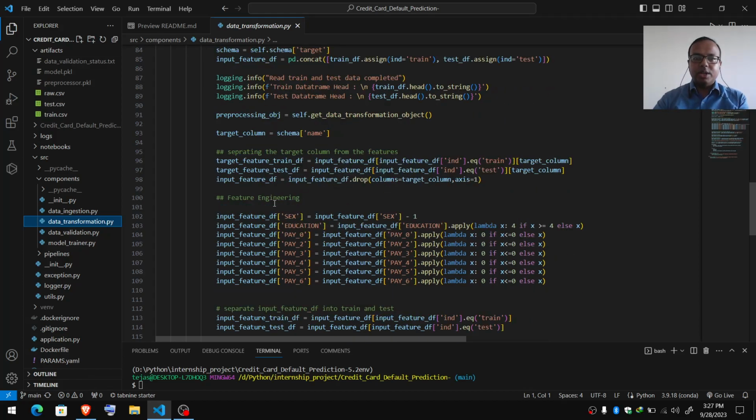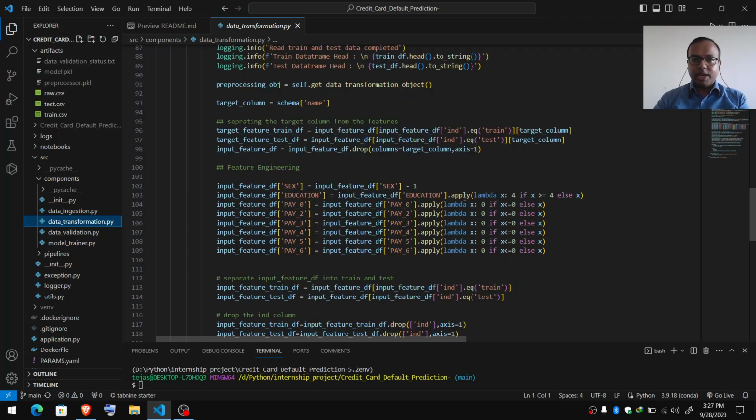So here we have done some feature engineering a little bit. We have modified the features a little bit. So sex was 1 and 2, 1 for male and 2 for female if I remember correctly. That is scaled down to 0 and 1. And also we have reduced some of the categories. This is mentioned in the documentation for further reference. So some feature engineering is being done here.